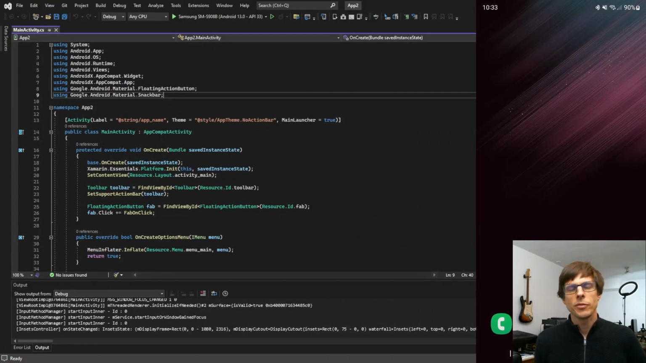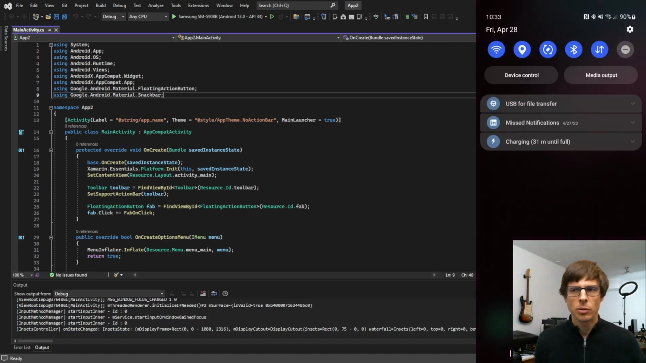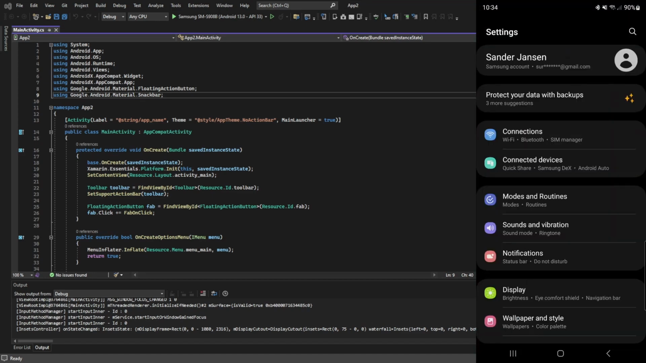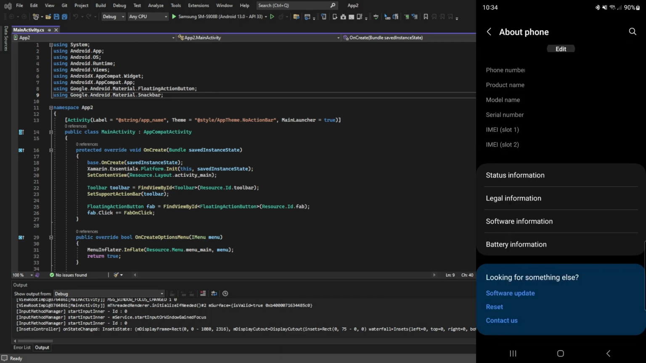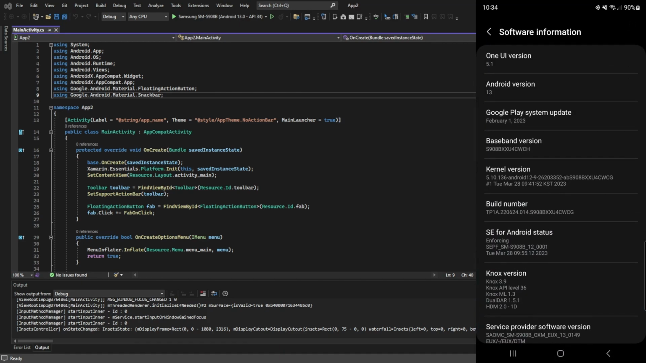So I wired up my phone, but the most important thing now is to enable USB debugging. In order to do this, you'll need to briefly go to the settings of your phone. Then you go all the way down to About Phone. You select software information, and you need to tap 7 times on build number. Now, I already did this on my phone, but if you do that, then you enable debug mode.